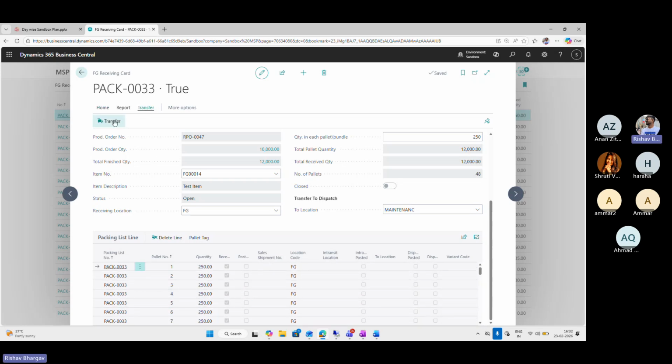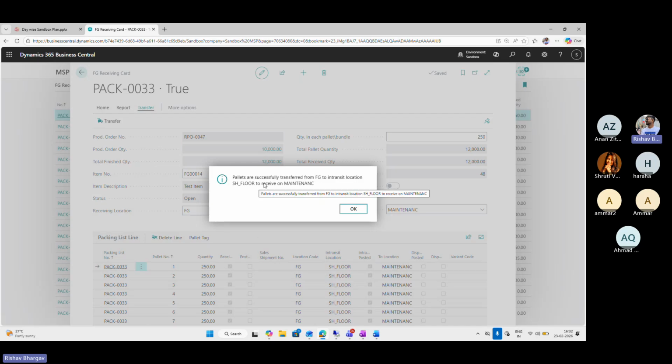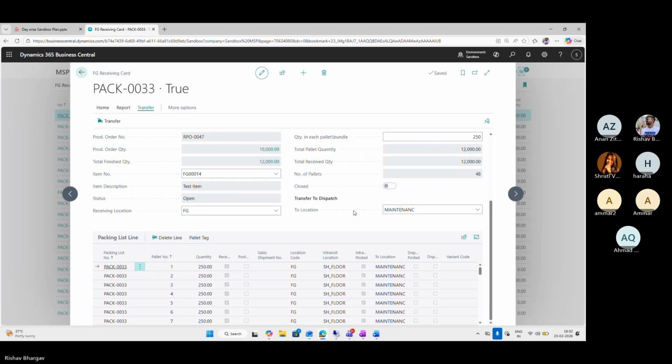And transfer. Do you want to transfer? Yes. Now it is getting transferred. Pallets are successfully transferred from FG to in transit location, shop floor, to receive on maintenance. The receiving will be done on maintenance. So the to location is updated here and the in transit location is updated here.